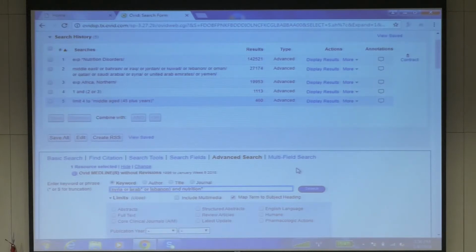But the second concept is very dumb. If there is an article that talks about obesity in Lebanon, and obesity is a nutrition disorder, will it retrieve it, this one? No, but obesity is very important. So what shall I do so that I will also retrieve it?